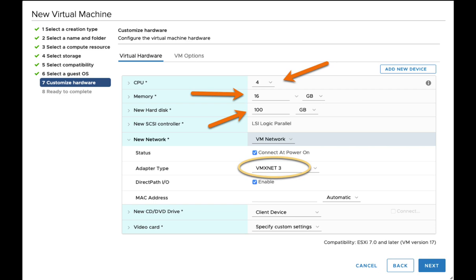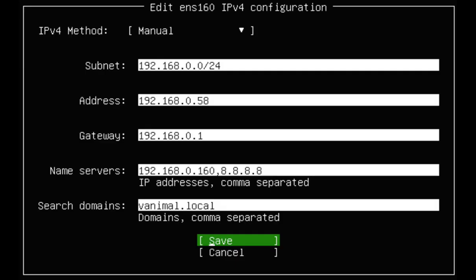Okay, let's get to the next section. I want to show you what IP scheme I used. If you've never set up an Ubuntu VM, there's nothing to it. It walks you through the menu. I used the subnet 192.168.0.0/24. The IP address was 58. The gateway's .1. And then I put my internal DNS and AD controller in there, as well as Google, 8.8.8.8. My search domain is vanimal.local, and just save it from there.